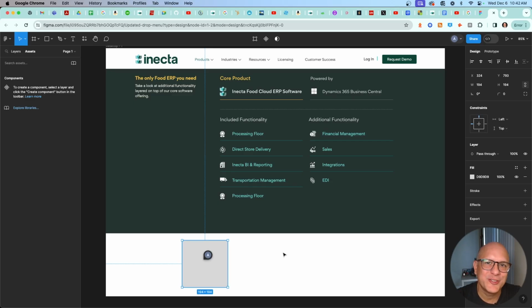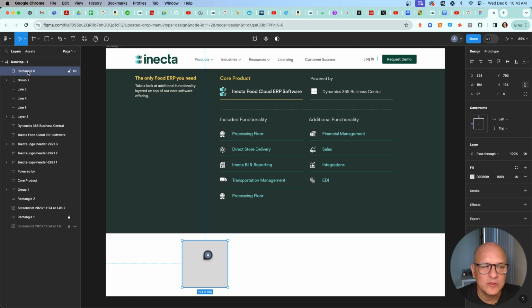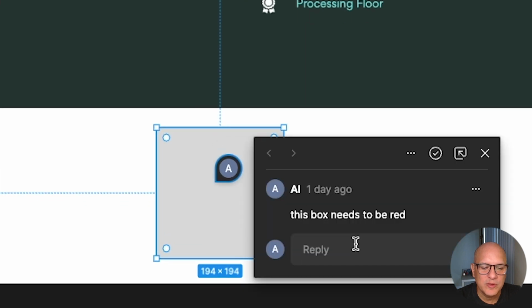Okay, now going into review how to use the comment tool, I've already added a comment to this box here. If we take a look at that in the layers, you're going to see rectangle 6 within the desktop 1 frame, and it's got a comment here. If I click on that comment, you can see that Al left a comment. Everyone in your team is going to be able to see these and make a comment. And you could see that Al said this box needs to be red.